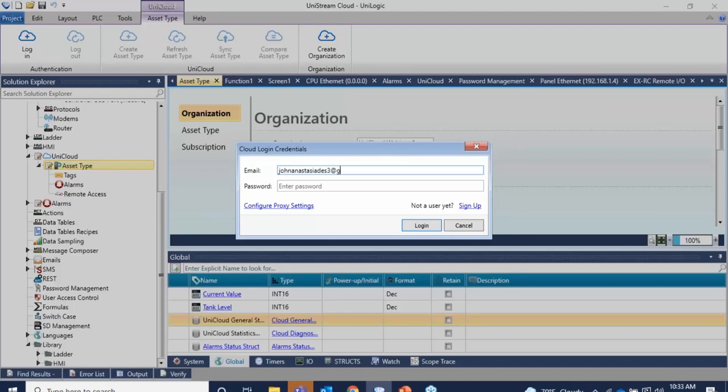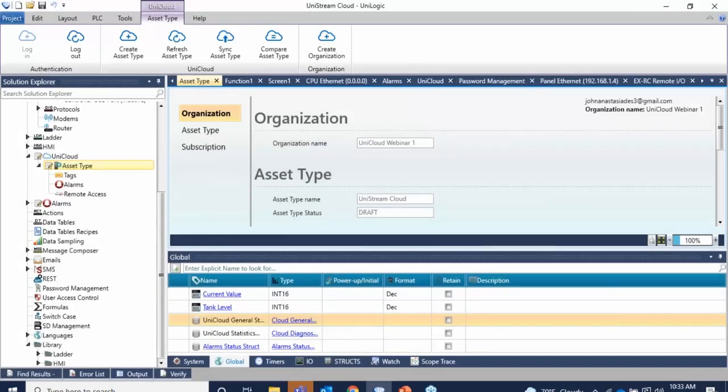What this is going to do is allow you to sign into your account through the software, so that if you have a connection, you can add asset types to your cloud account directly from the software. So just to bring this back full circle, this is what I mean by no additional software is needed. Everything is done directly in Unilogic.